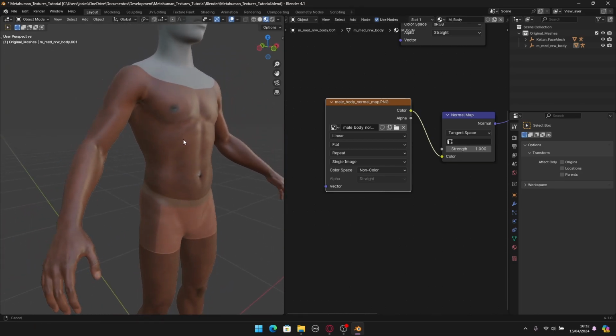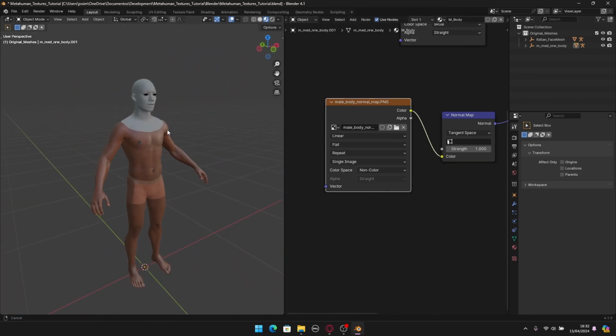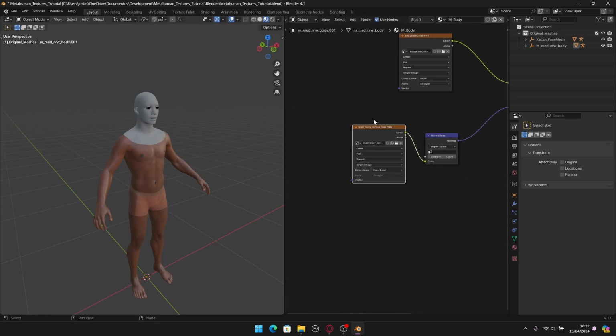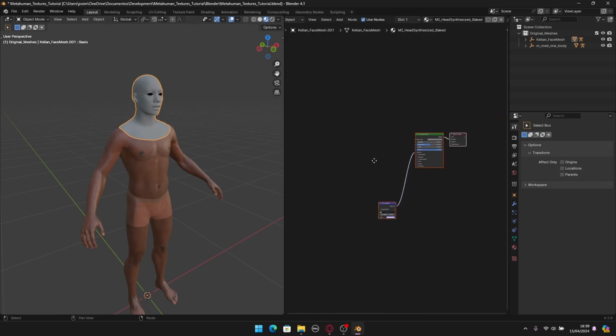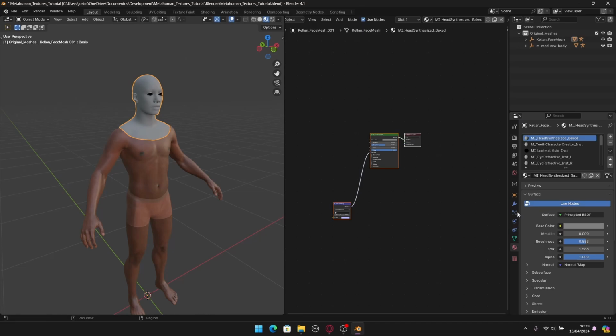And there we go. Now everything is correct. So let's do the same for the face. To import the textures for the face, it's pretty similar, so let's just select the face mesh here. And as you can see, we already have a material, but let's go to the material tab here. In these options, just select the material option here.